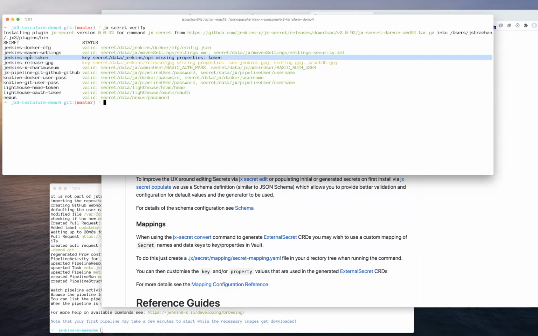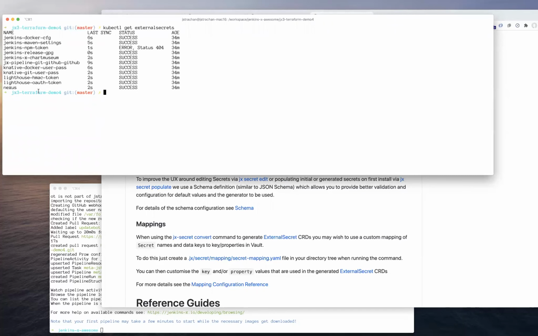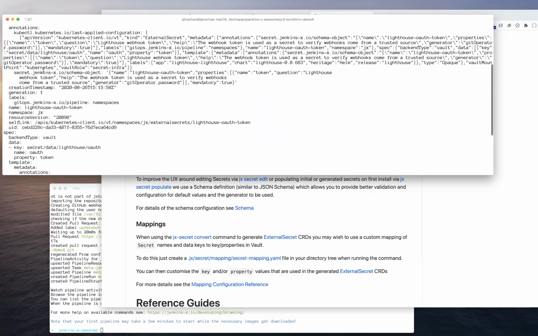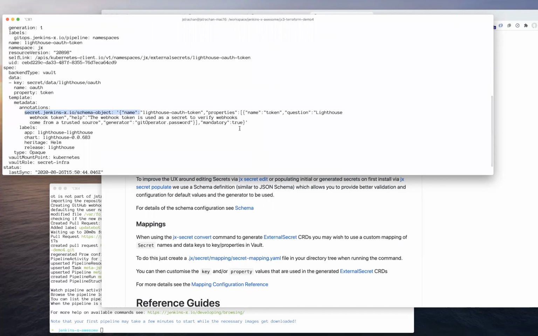How this works is there's a CRD for external secrets, and each one of these, I'm not going to show you what's, well, I'll show you one of them. Let's look at the Lighthouse. kubectl get external secrets, lighthouse.yaml. So this is showing you what is the status of the Lighthouse OAuth token. That's the schema to validate it, and this is the location in Vault where we're going to load the secret from.